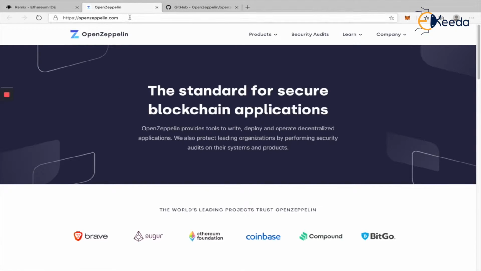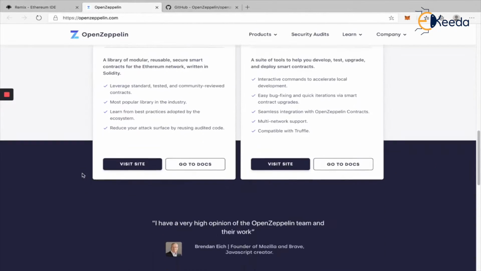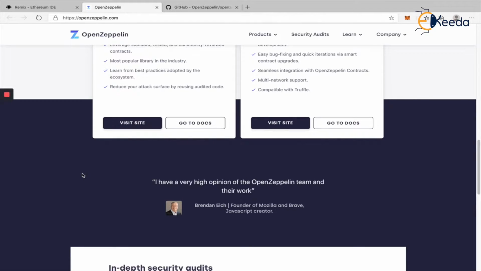If you look at openzeppelin.com, they say that this is the standard for secure blockchain applications. What does that mean? It means that OpenZeppelin is a library, right? This library is going to give you all the required things for you to build secure contracts. We have seen an example of a library where I built a math contract, and that library was used to do the division in a secure manner, right?